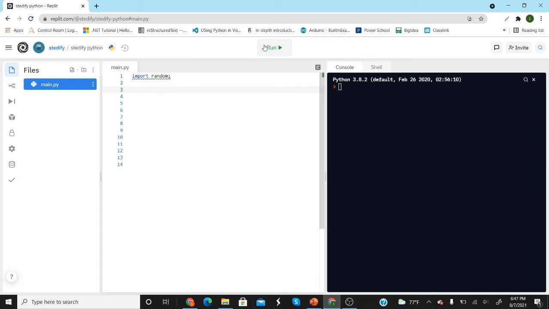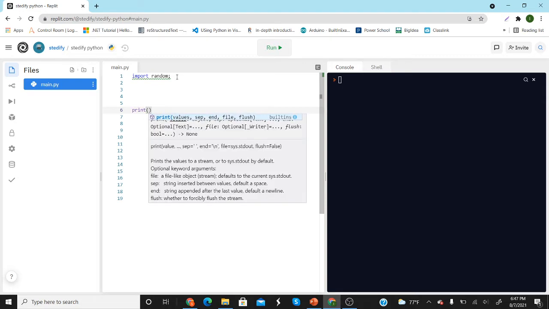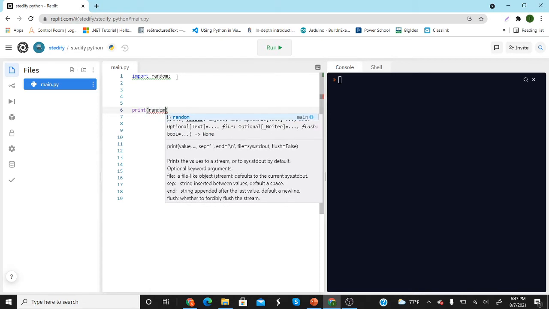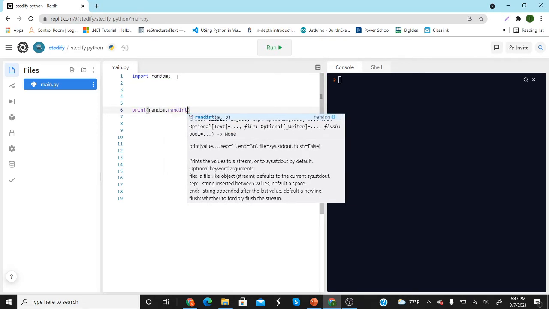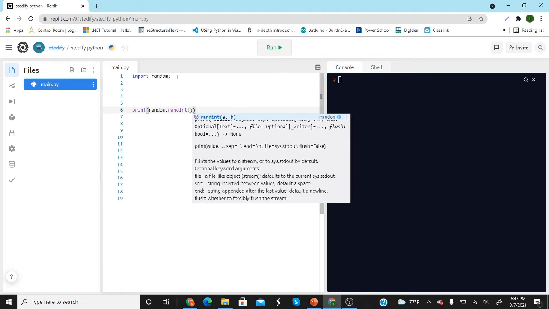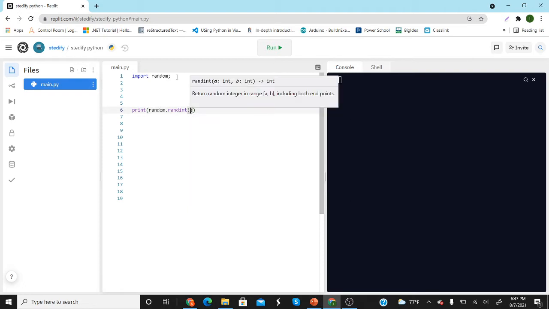Now, if you run this, it's not going to actually do anything because you're not actually using the module. So let's use the module and see what we can do with it. Let's try to generate some random numbers. You would do random.randint, and randint will generate a random integer. And then you just put in the range.